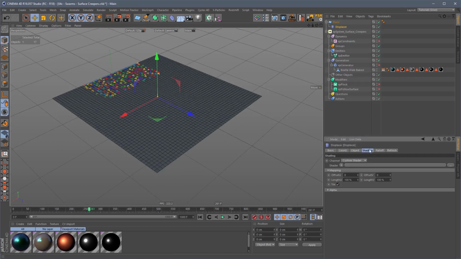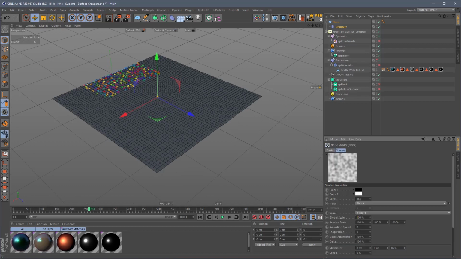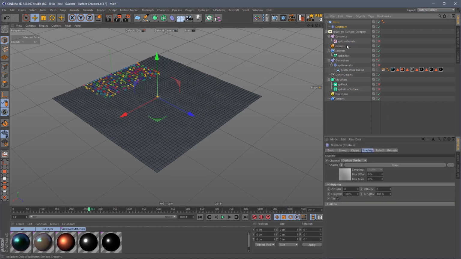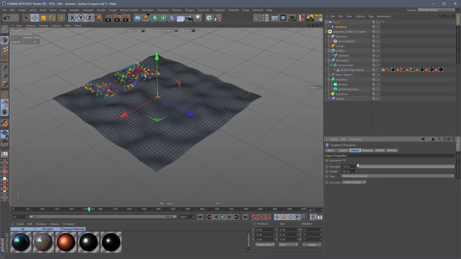Let's give it something interesting. Let's give it a noise. So in the shading tab of the displacer, add a noise. We're going to make it huge. Let's see how big we can go. Let's go to 2000. There we go. And let's increase the amount. So in the object tab, raise it up like this.